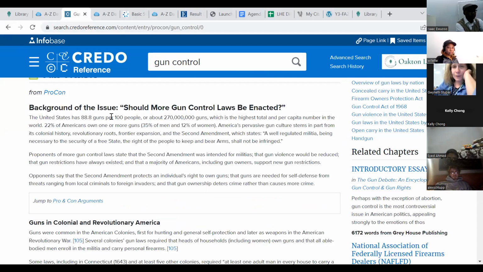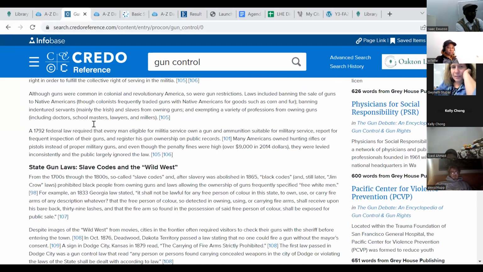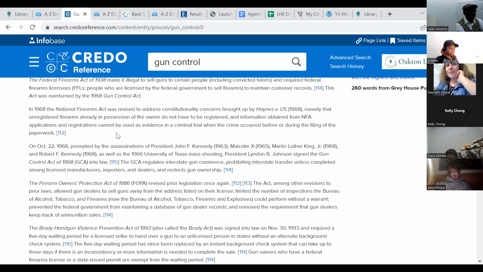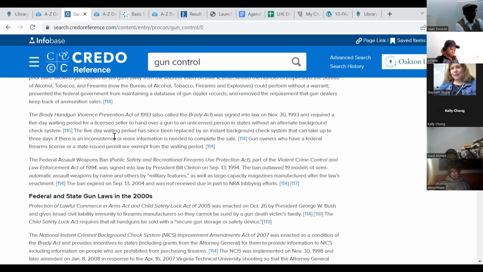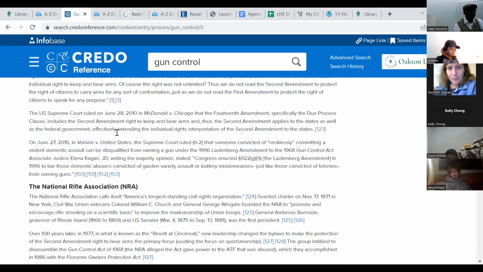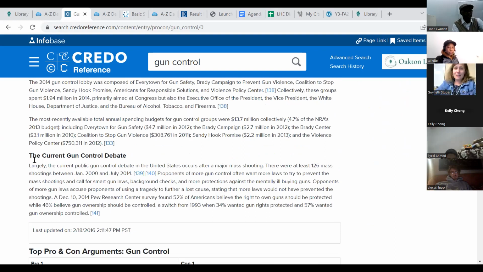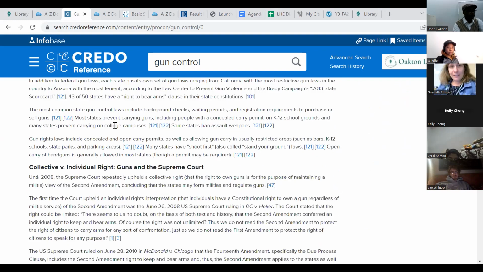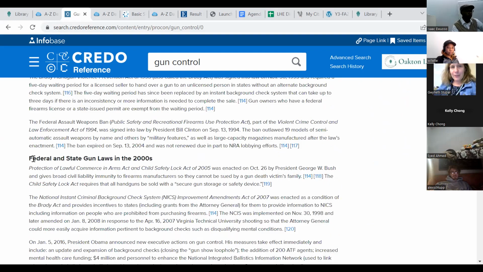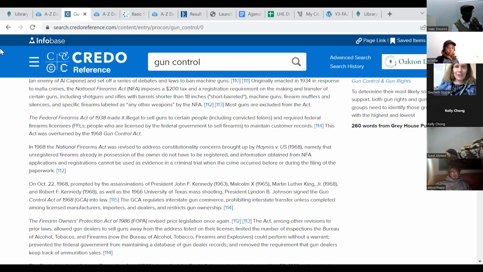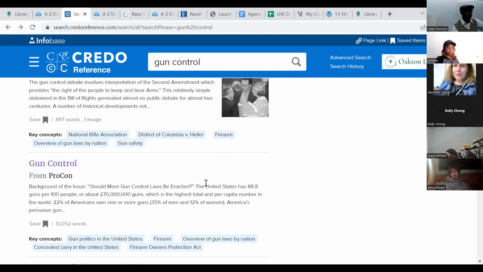This gives the background of the issue, guns in history, state gun laws. So this can kind of paint the picture for you about your topic. And again, these separate points that a lot of these encyclopedias talk about, you could choose as your topic. Like if you wanted to talk just about the federal and state gun laws surrounding the gun control issue, that could be something available to you as well.